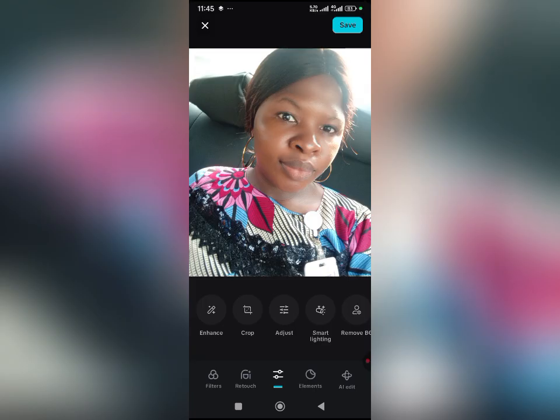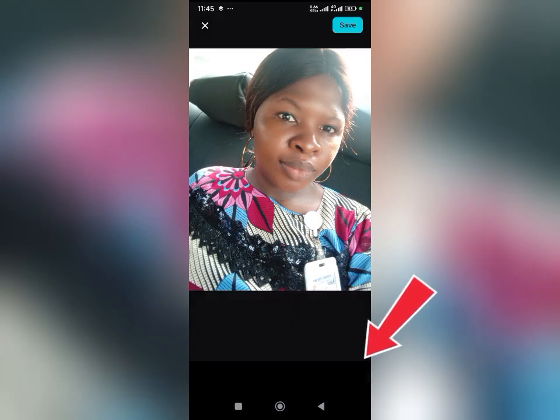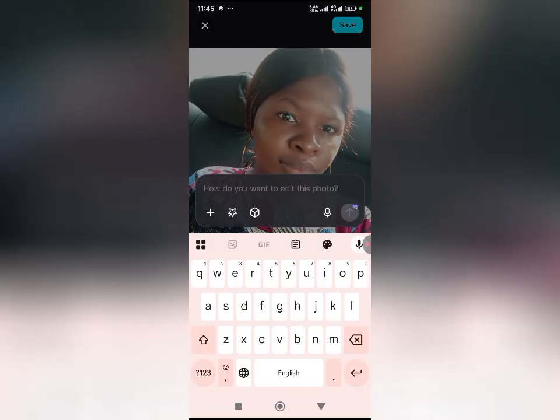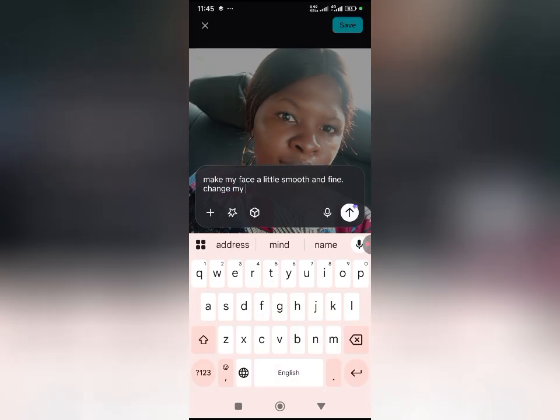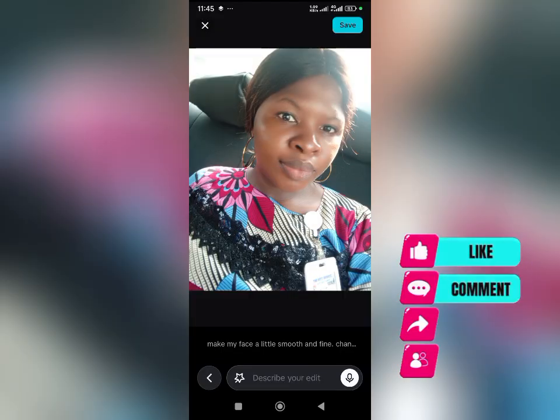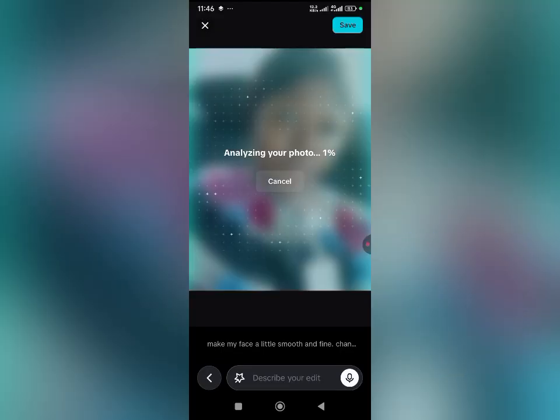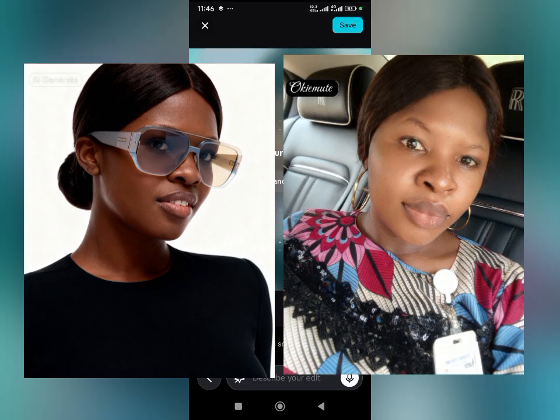So the first thing you want to do is to come here to where you have this particular AI edit, right? I come to AI edit and I'm going to click here and say, make my face a little bit smooth and fine. Change my lipstick to red. So I click go and then it will start generating it. Okay, so you give it a few seconds and it will be done editing, and then you see the final picture.